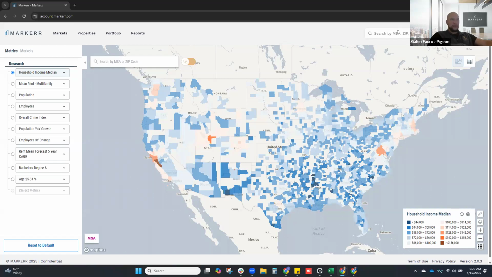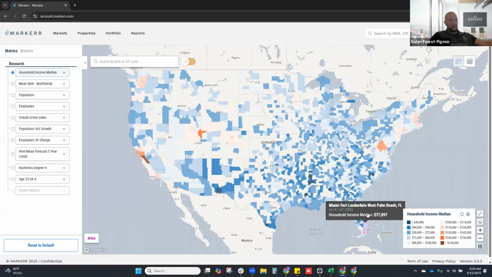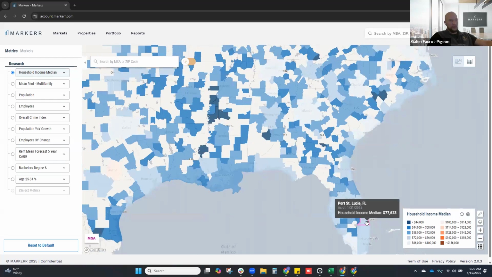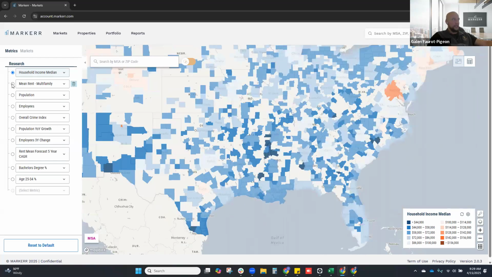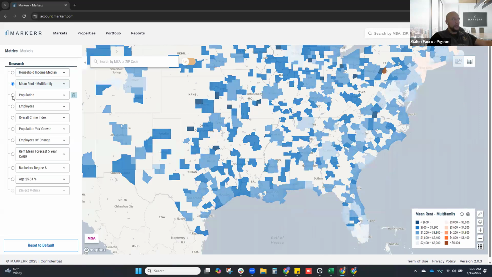Now you'll notice there are two search options. This is the global search option up here, or you can go MSA or zip here. Alternatively, you can use a map and scroll in like so. You'll notice that there's a legend at the bottom. If you change the metric, it will change what is being covered on the map.